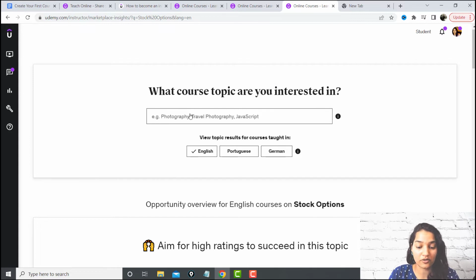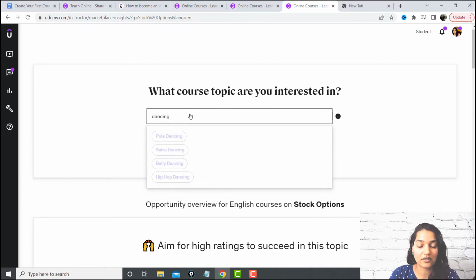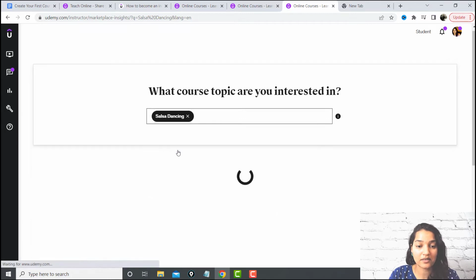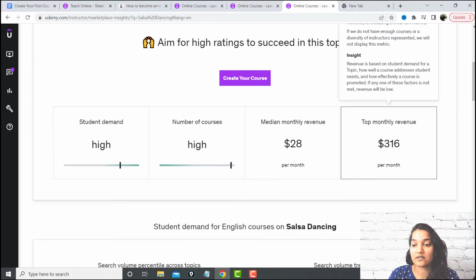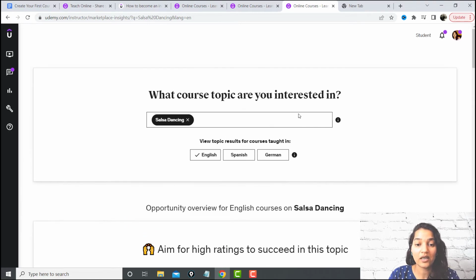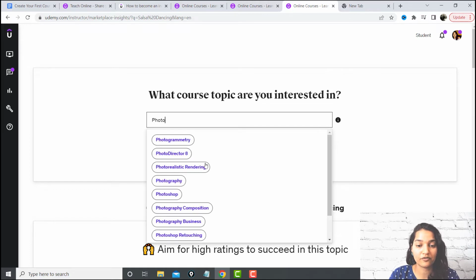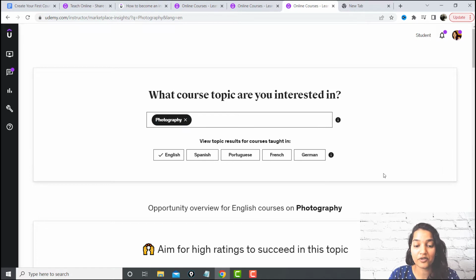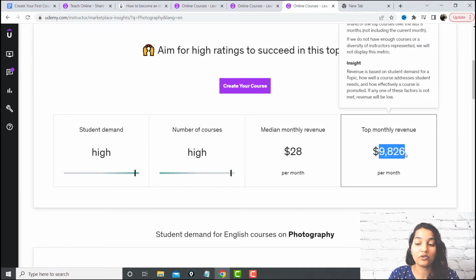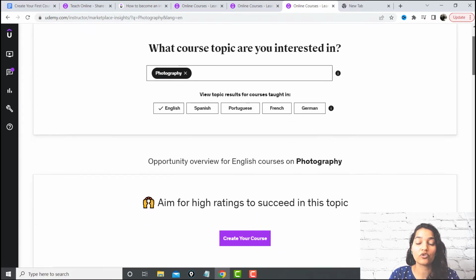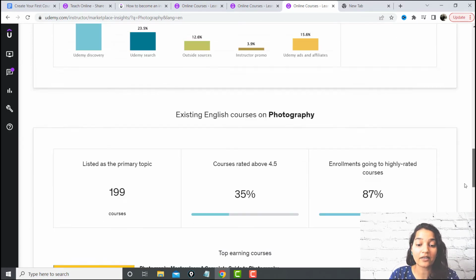Let's say in dancing, let's see if there is any salsa dancing. Do we have any aim for high ratings again? This has a revenue of 316. And let's look at photography. Let's see if there is any demand for photography or videography, things like that. You can see photography also has a lot of competition, but look at the revenue. You can make around this much money through a course on photography, but your course has to do pretty good.